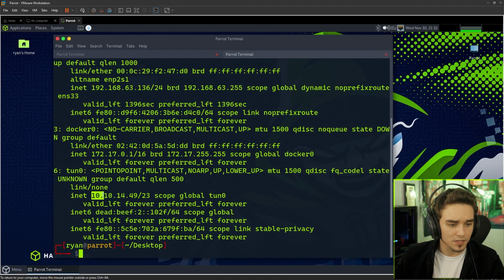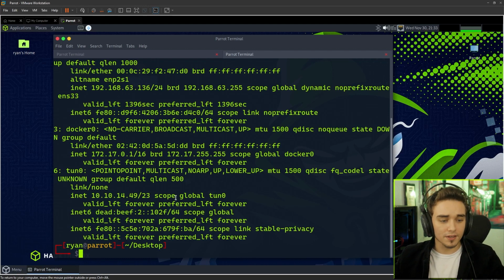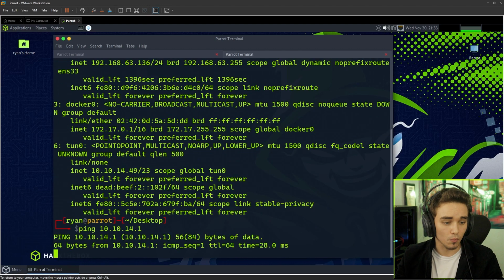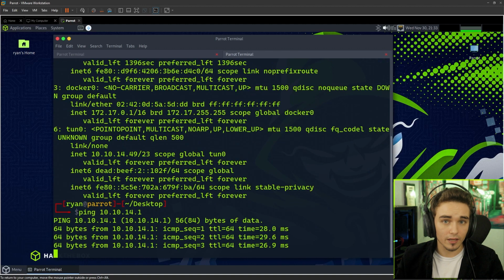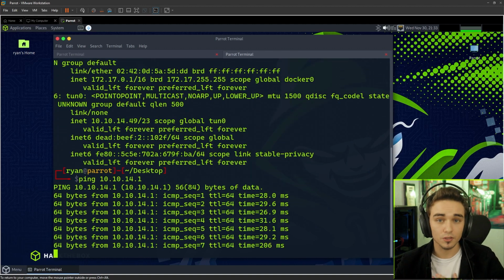We can see that I was given the 10.10.14.49 IP address on the VPN network. This is the IP address of my virtual machine on the Hack the Box network. I can test that I'm properly connected by pinging my gateway at 10.10.14.1, and you can see that I'm getting a response from the gateway, which means, once again, that I am successfully connected to the VPN server.